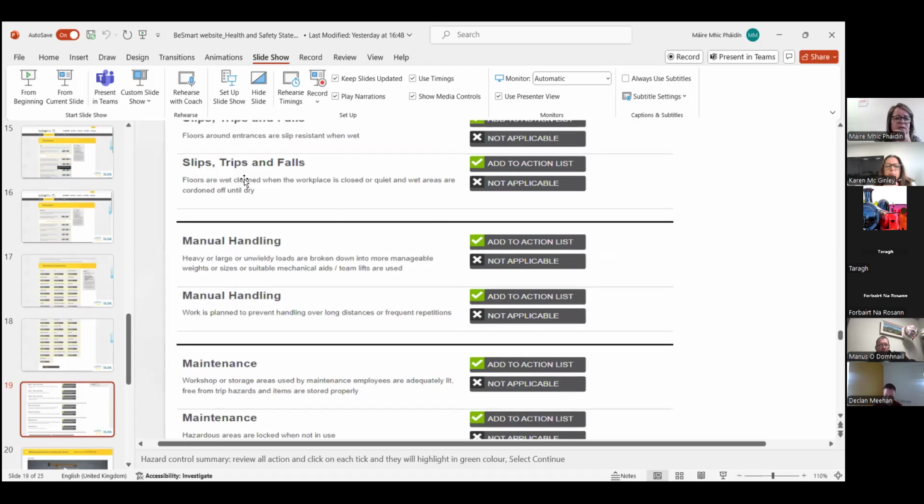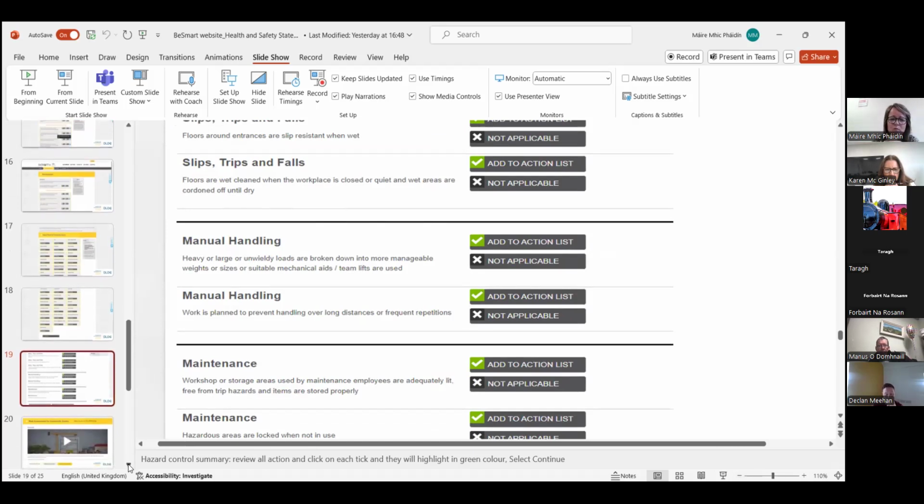Okay, so here you have slips, trips and falls. So floors are wet cleaned when the workplace is closed or quiet, and wet areas are cordoned off until dry. So yes, if that's the way your team work, you can tick that there. If it's not applicable, you can tick that either. Whichever one you tick highlights in the green box with the white arrow in it. And anything that you identify as you go along automatically populates into an action list, and we'll see that at the very end when we're actually downloading the health and safety statement.